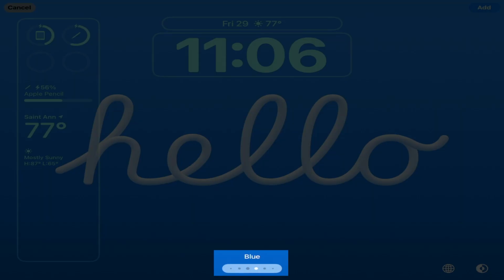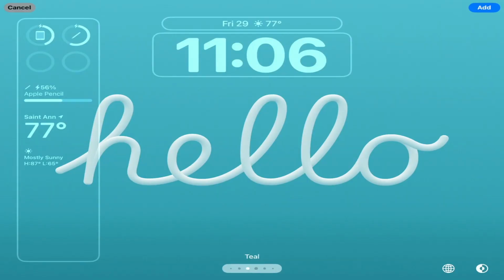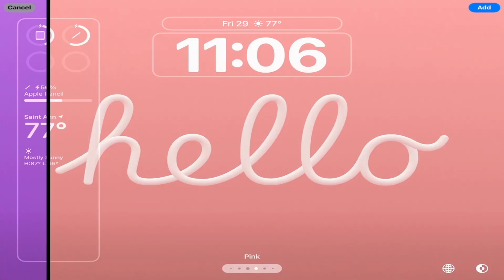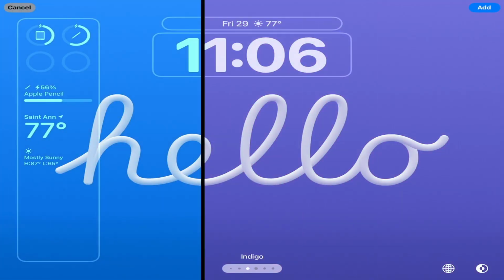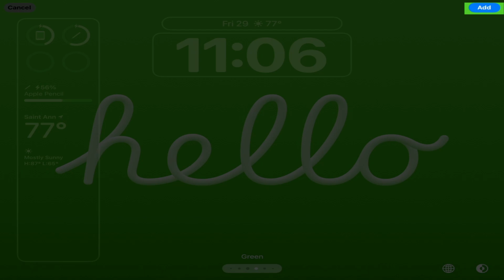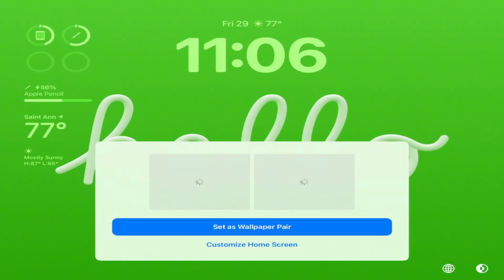Down here at the bottom, I can choose colors, and it gives me the ability to swipe through this little color window and choose which color I want for this particular desktop. Not every desktop has that, depends on which one you chose, but maybe I want a pastel green, and so on, and then I hit add, and then this is now my new lock screen.